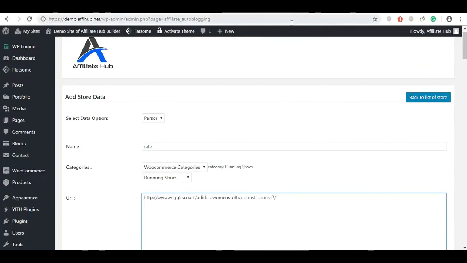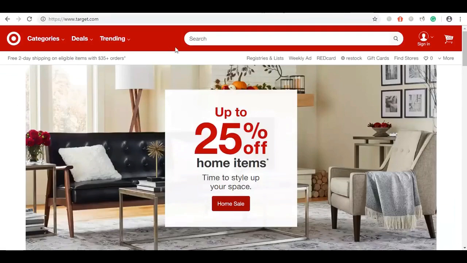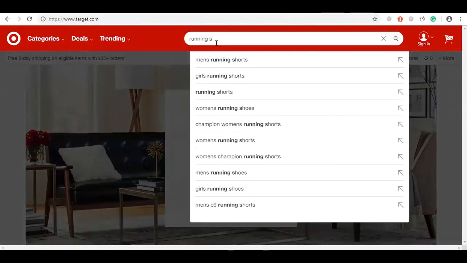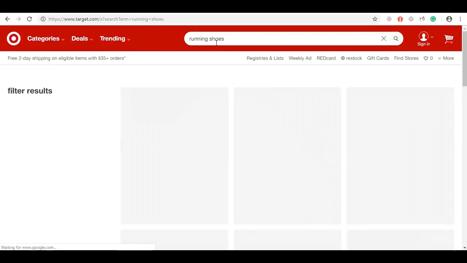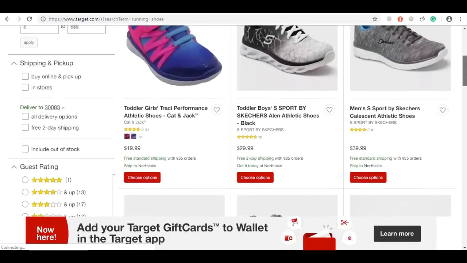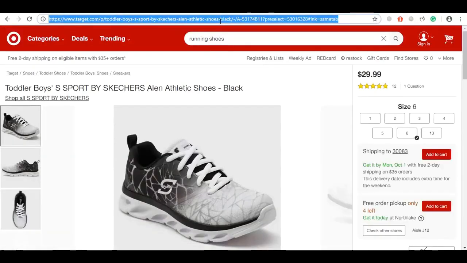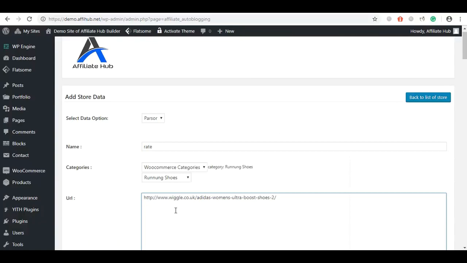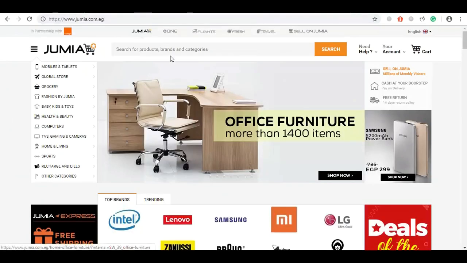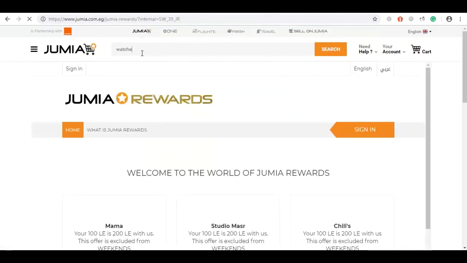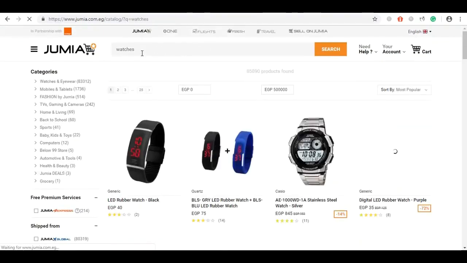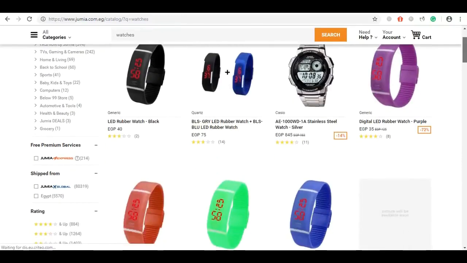Let's make another search from Target on running shoes. I will select this and copy its URL and hit paste. Also, let's fetch a link from another marketplace. Say Jumia, and let's search watches from another category. I will click on it and get the URL.